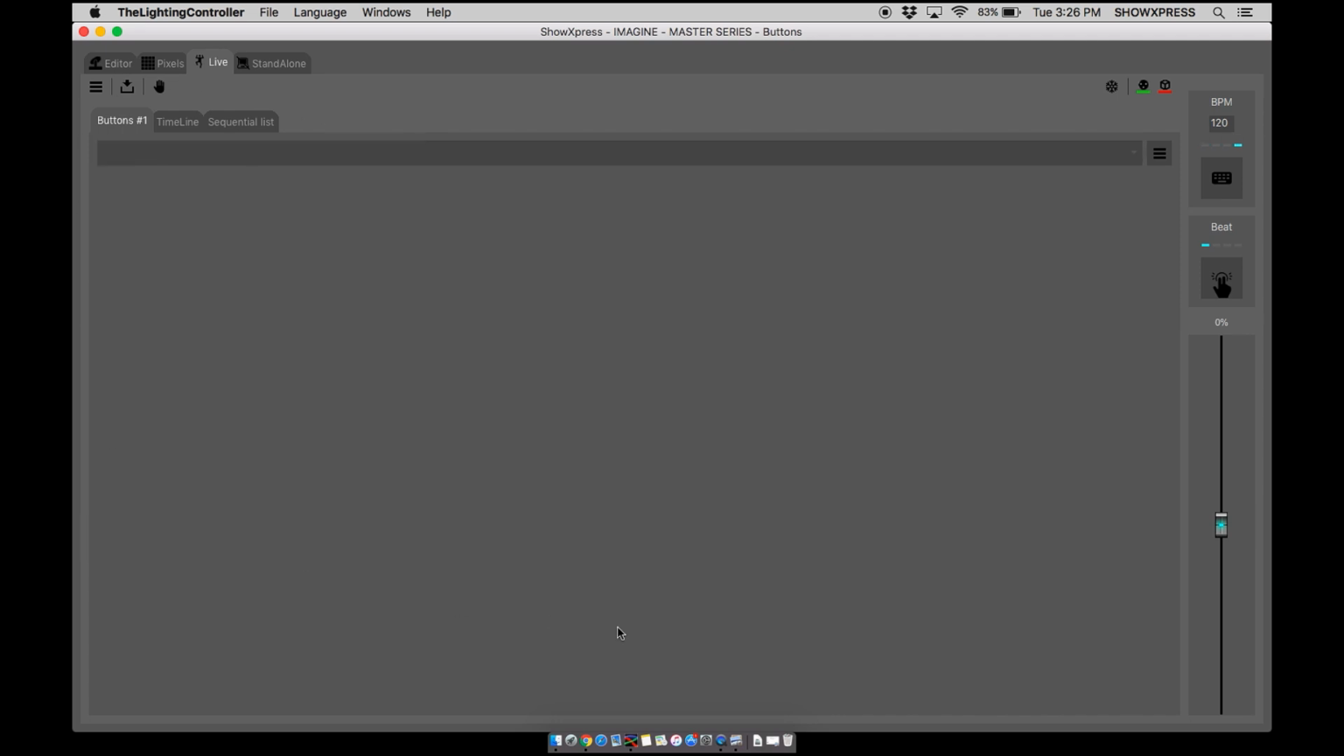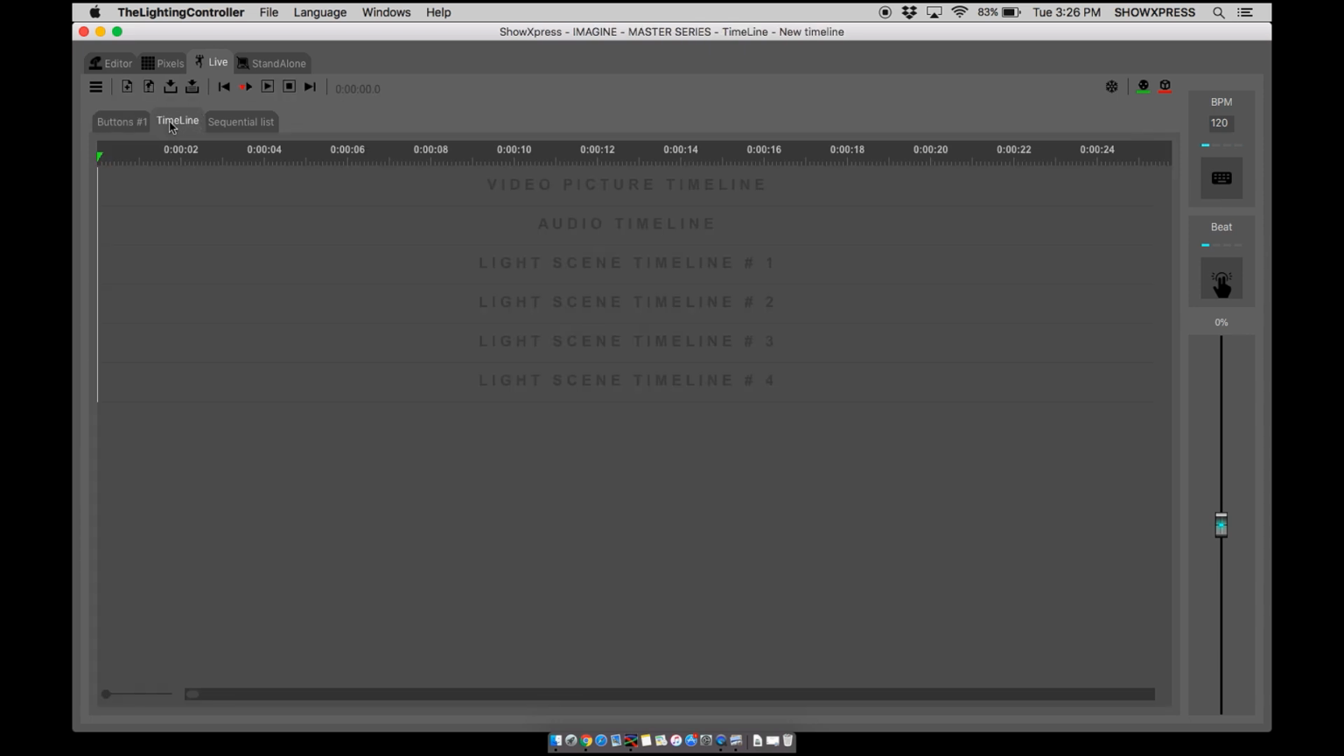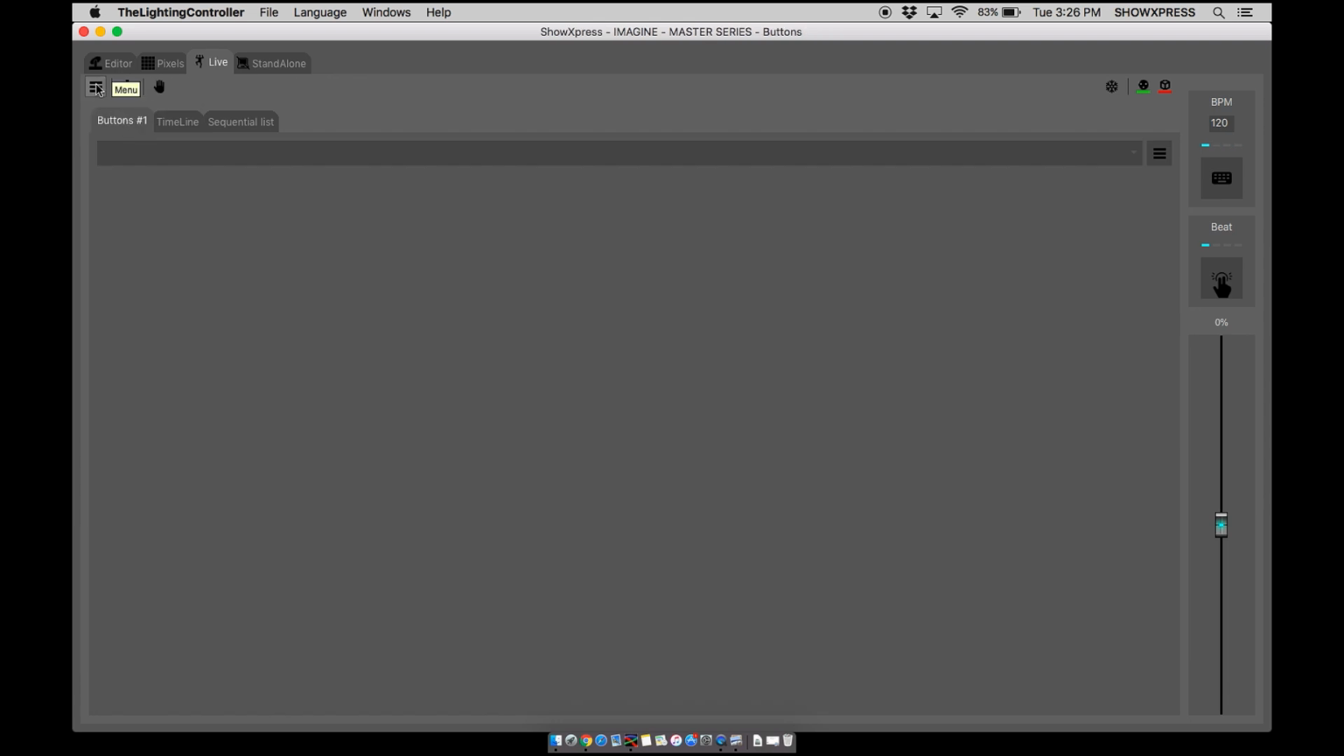So here is the main Live window. You're going to see 3 tabs here: buttons, timeline, sequential lists. We will be covering timeline and sequential lists in another video, so don't need to worry about those yet. Buttons, and you're going to see a menu over here. You're going to see live settings, button settings, export mini triggers, export DMX triggers. You're going to be able to force saving the pages, so if you're moving stuff around, editing, you can save your live so you don't lose it.